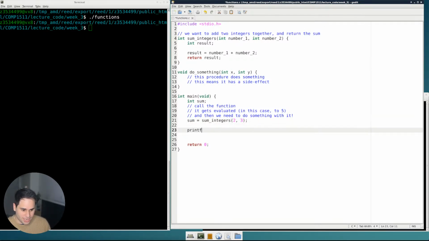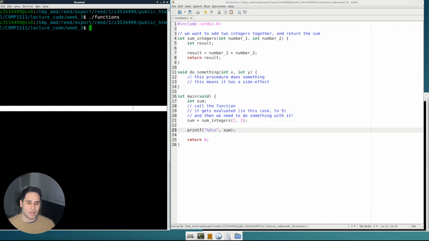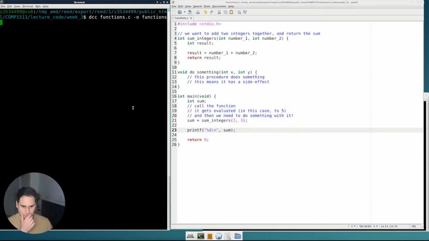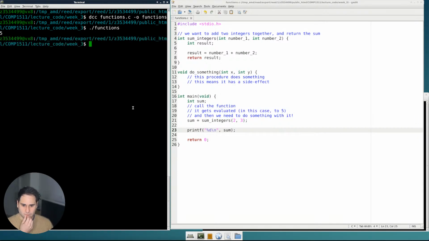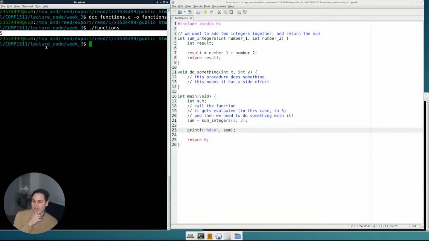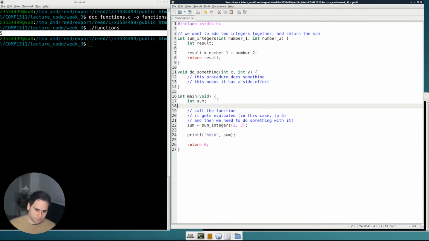Then, let's say I want to printf %d, lowercase d, \n. I think that's all fine. I print out that sum, and then I can just compile this, and we get out this number 5. How exciting. And this is our first practical example of declaring our own functions in the C programming language.